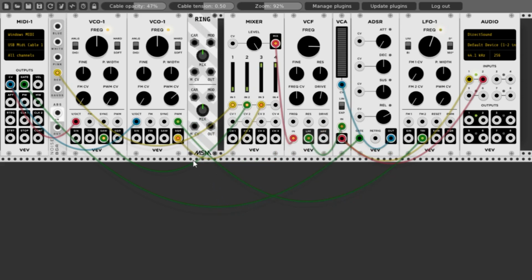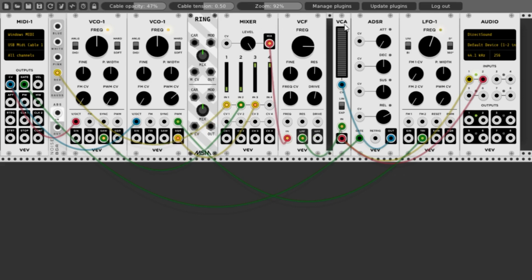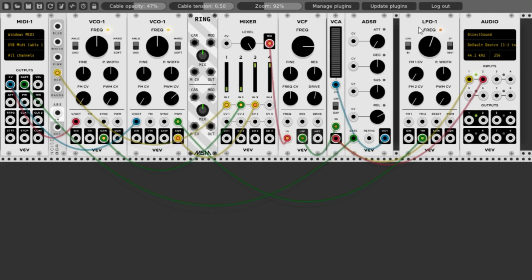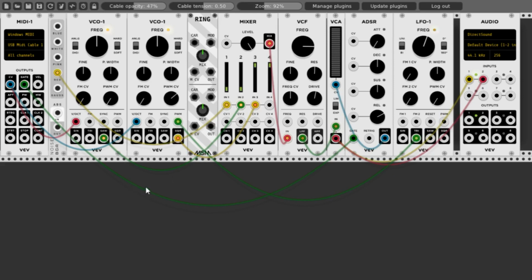There are 2 ring modulators in one plugin. There really isn't a ring modulator in the Fundamentals, so we'll use this. There are a number of free plugins that I encourage you to go look at in the plugin manager. If you click this button, you'll go to the plugin manager on the web.